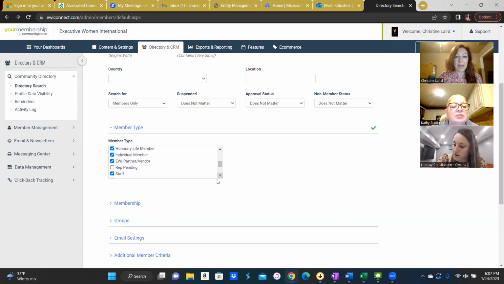We'll include Staff. We don't have any staff at the moment. Our Student members, our Sustaining members, our Transitional members, and last but not least, our Virtual members. So those are all the member types that you want to include when you're running a report.